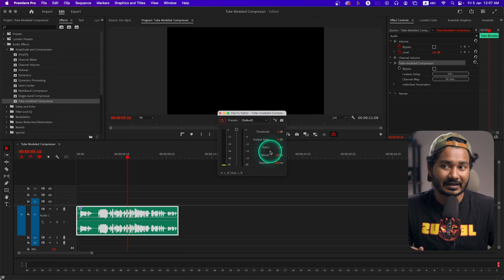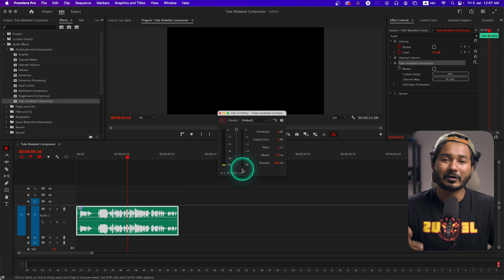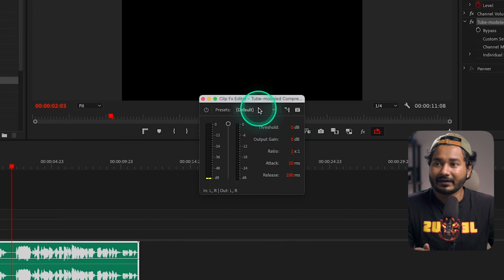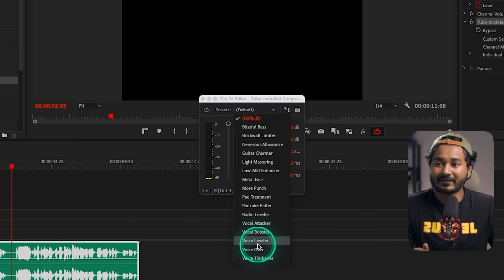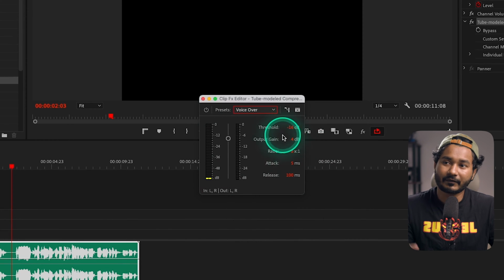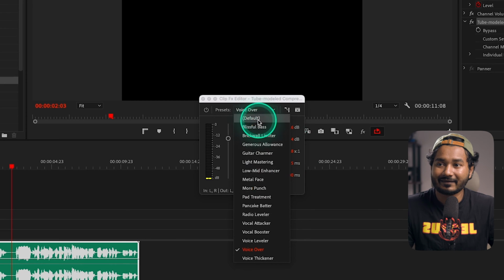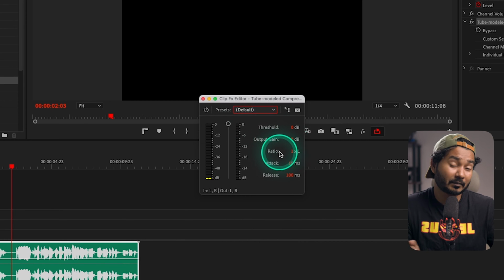That is the specialty. You all know how to use the single band compressor if you are following this series, but today we are going to learn it again. First, you will see some presets here. You can just select voiceover if you want to use the preset, or you can select default, and then set the properties by yourself.